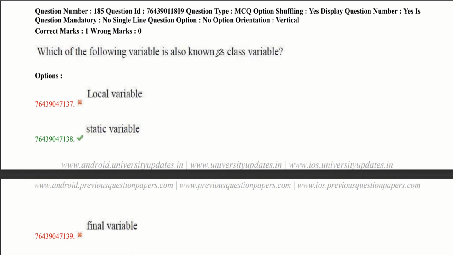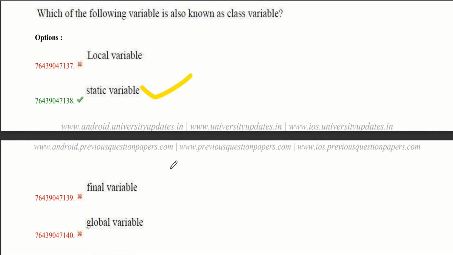Which of the following variables is also known as a class variable? Java provides us three types of variables. They are class variables, instance variables, and local variables. Here class variables are also known as static variables, as they are declared with the static keyword in a class but outside a method or block. We will have only one copy of each class variable per class, regardless of how many objects are created from it. To learn more about Java variables, I have placed a link in the description. Go through the link in the description.